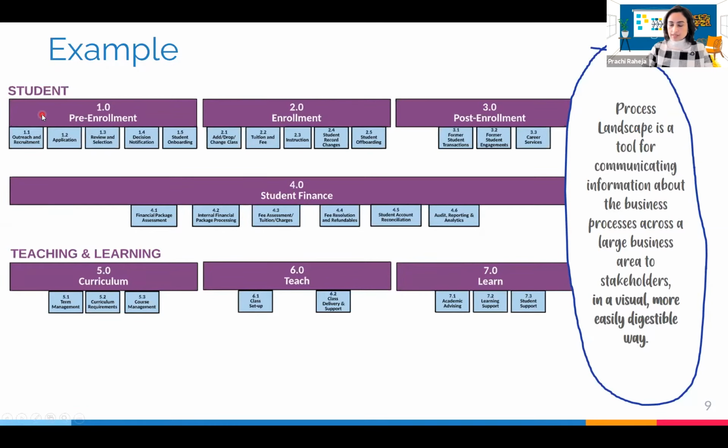Each purple box has been decomposed to the next level of detail and has been represented as these blue boxes within that area. We call that level 2. So the purple boxes are level 1 and the blue boxes are level 2. For example, in pre-enrollment: outreach and recruitment, application, review and selection, decision notification, student onboarding. Similarly, there is a set of activities happening in each one of these level 1 boxes.